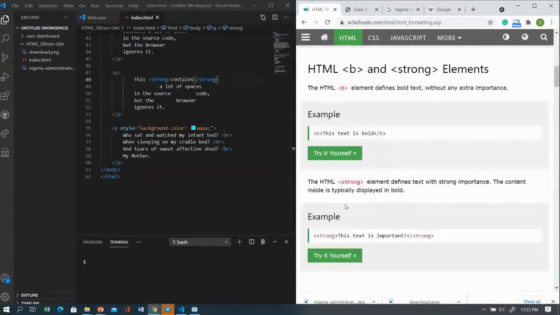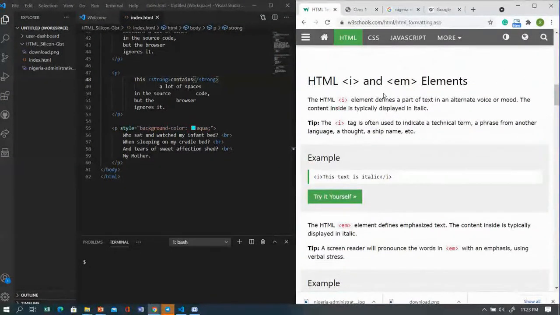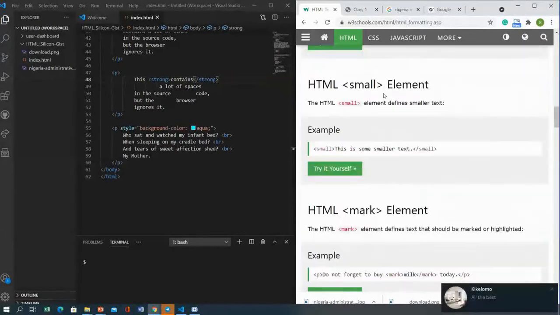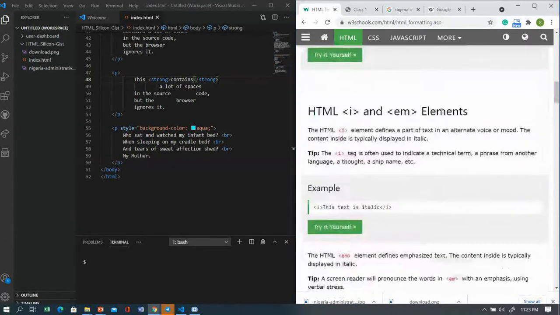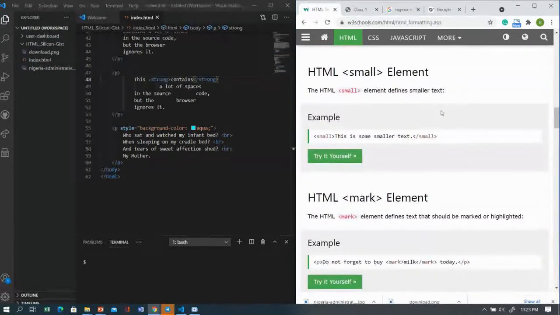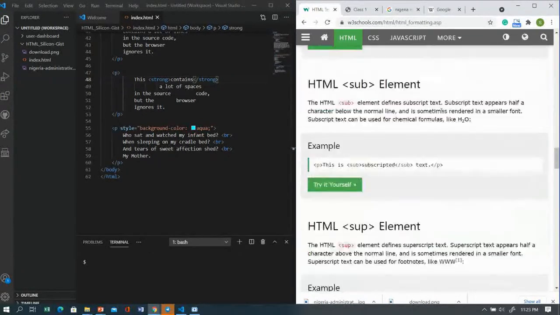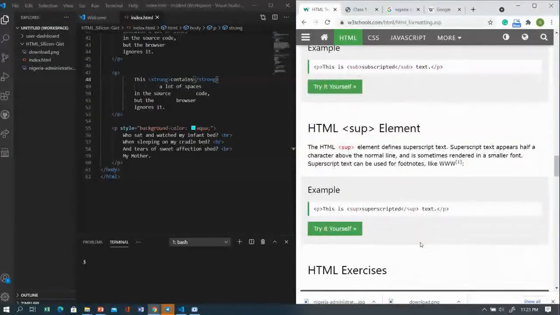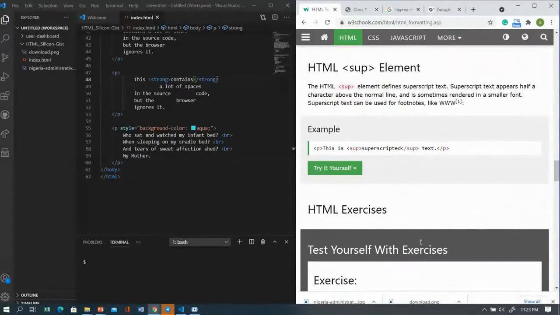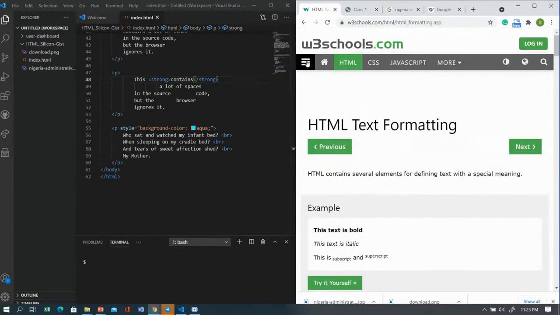Then we also have some other ones like B for bold. I think I mentioned strong. The I, that's for italics. The EM, that's emphatic. Then we have small elements. Then we have the mark element, delete, insert, sub. The sub is for subscript, while this SUP is for superscript. So that's that on HTML text formatting.